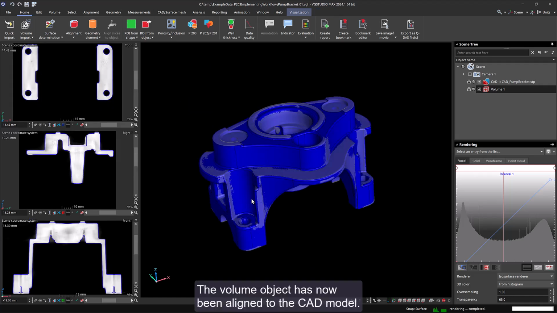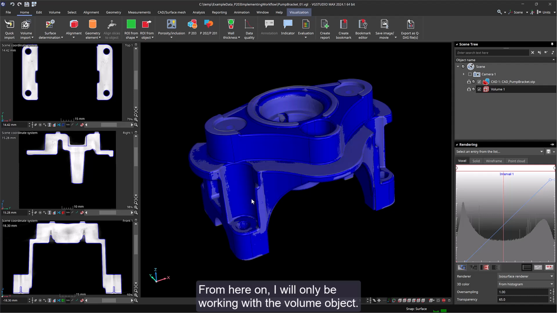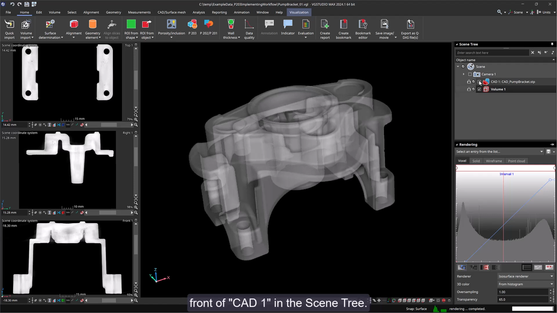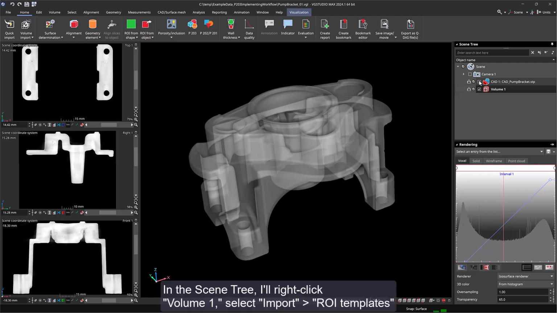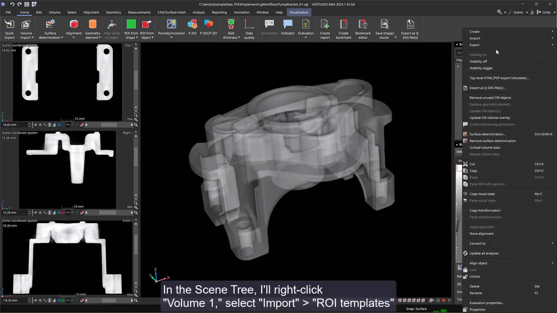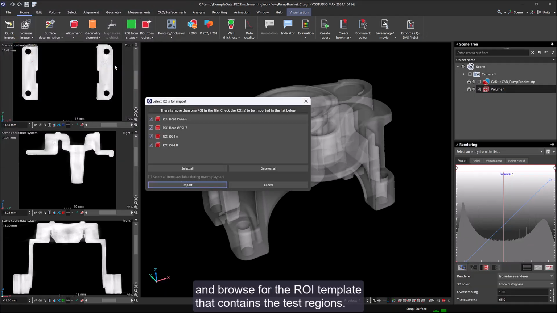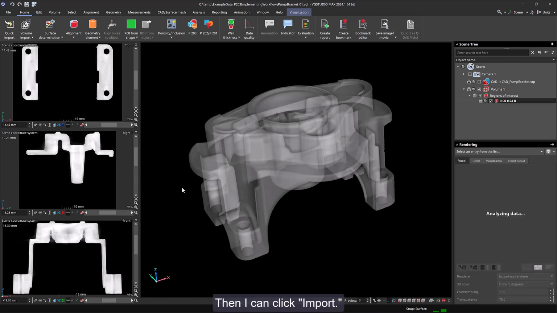The volume object has now been aligned to the CAD model. From here on, I will only be working with the volume object. So, I can make the CAD model invisible by unchecking the checkbox in front of CAD 1 in the scene tree. That's done. Now, as a next step, I will import the test regions. In the scene tree, I'll right-click Volume 1, select Import, ROI Templates, and browse for the ROI template that contains the test regions. In the Import dialog, I need to make sure that all test regions are selected. Then I can click Import.